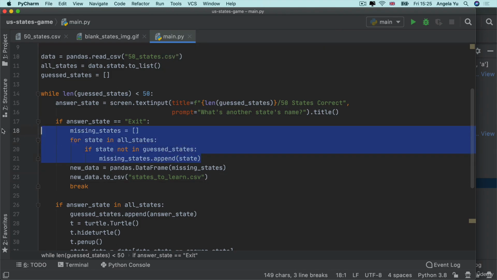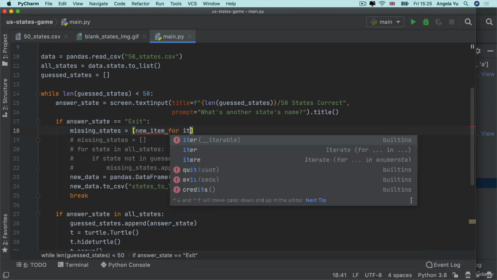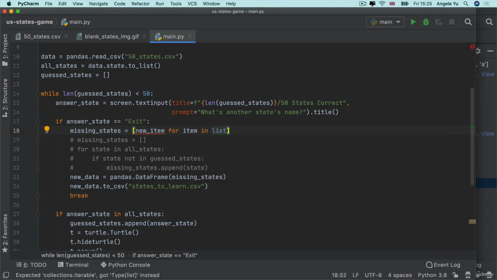Alright, so instead of all of this, creating a new empty missing state and then going through a for loop, we can simply do this in one line. So again, it's going to be called missing states. And this is going to be a new list, but this time it's going to be created using our list comprehension. New item for item in list if test. The list in this case that we're looping through is all of our states. So we're going to replace that with all states.